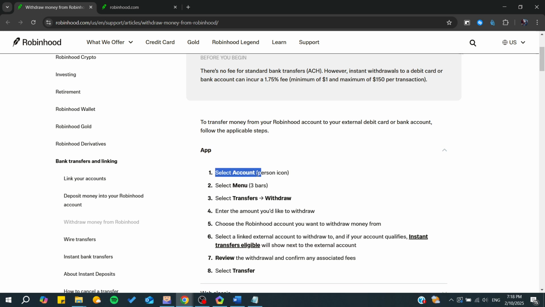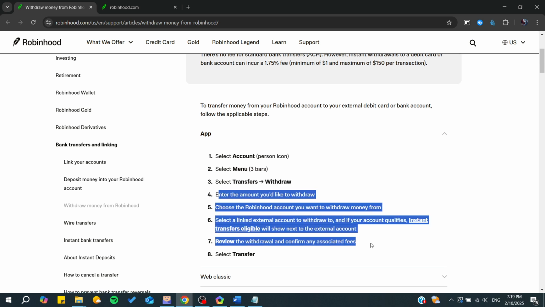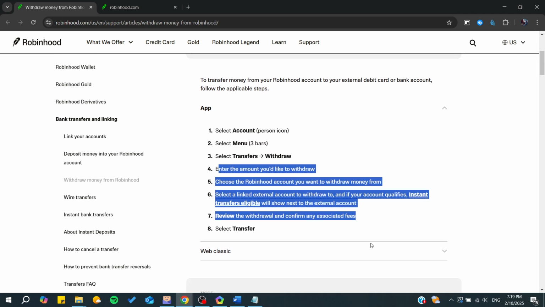So basically, if you are using the mobile app, you will need just to go to the account. And basically, it will be the person icon on the bottom menu of your application. And then you can go to the menu that you will find on top corner on the left. And then you can start to go to the transfer and go to withdraw. And then you can start choosing your account and start withdrawing the funds.